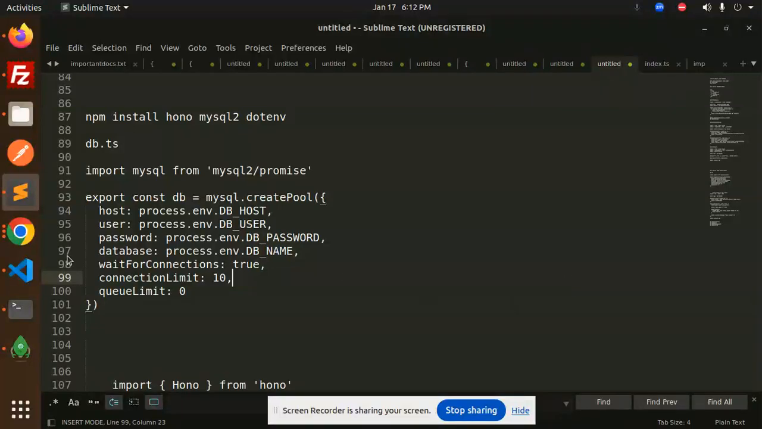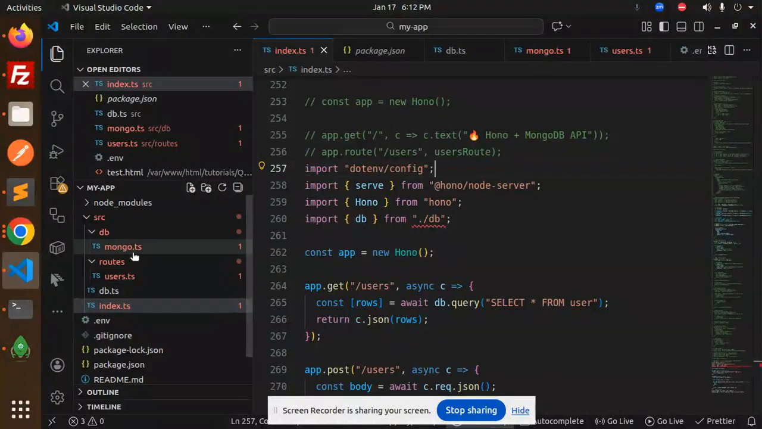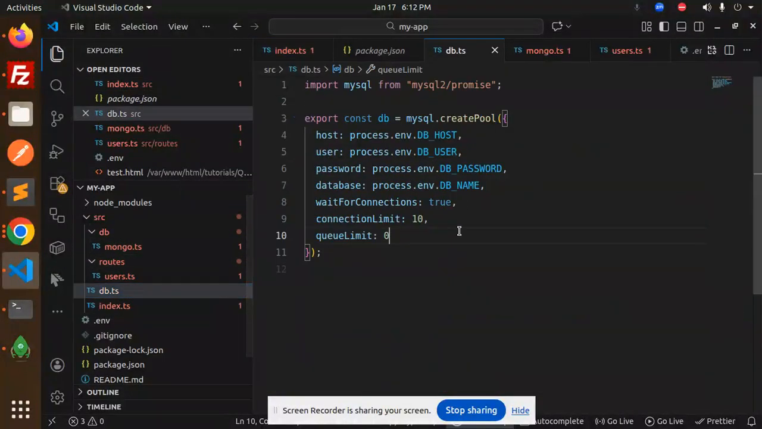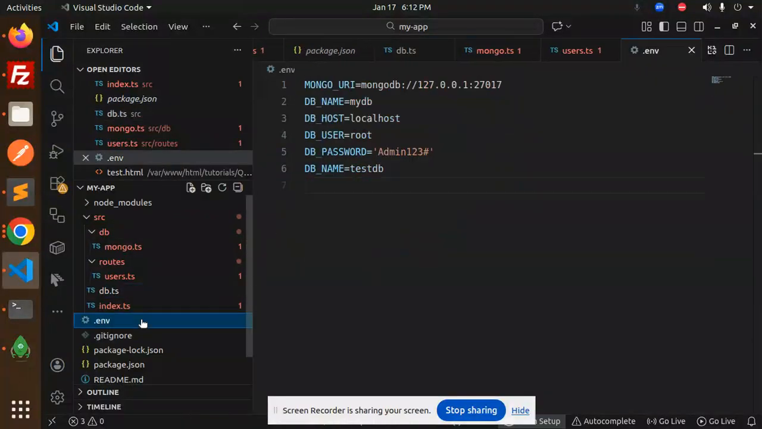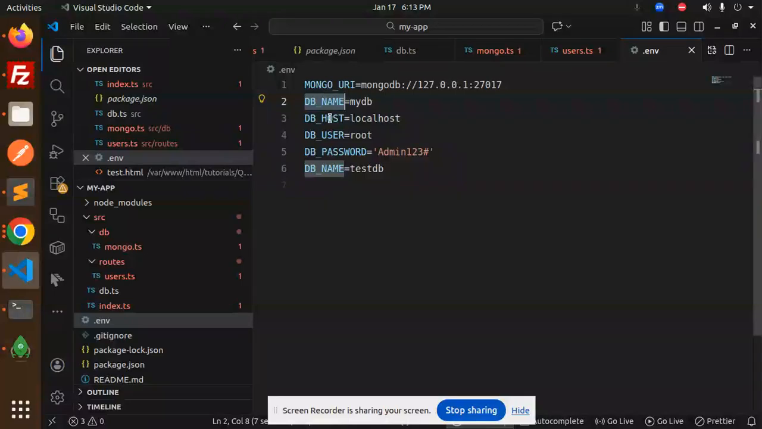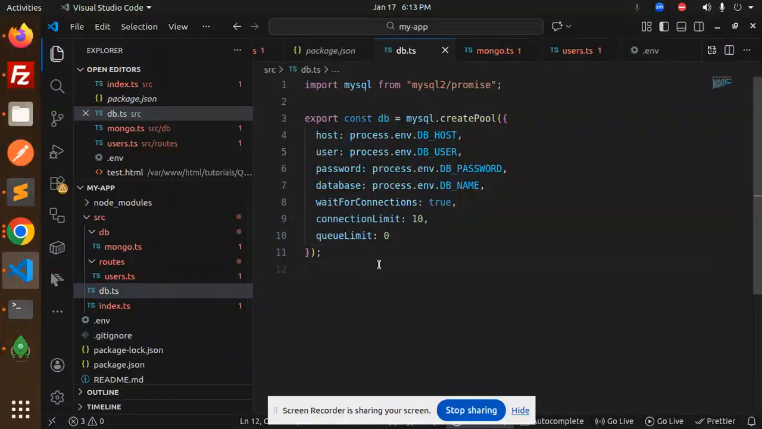Let's get started. So first of all, we have to create the db.ts file. So here we have the MySQL connection: host, user, password, database, wait for connections, connection limit and queue limit. Okay, so this is the connection string. So connection parameters we have, right? In the env we have to pass our credentials. Okay, and after that the db.ts file is done.